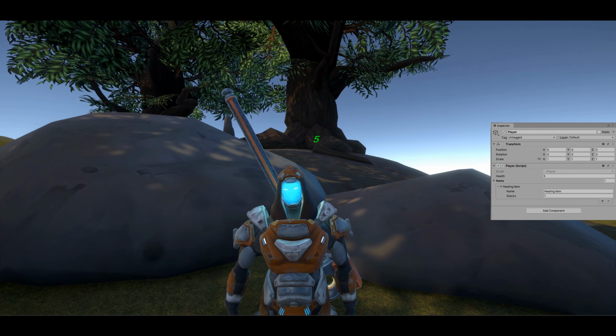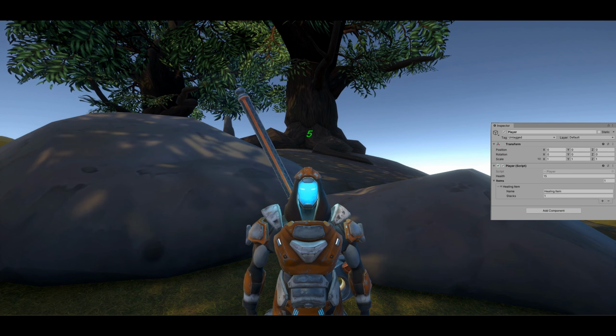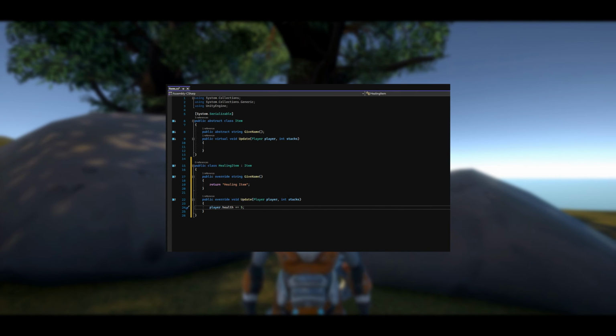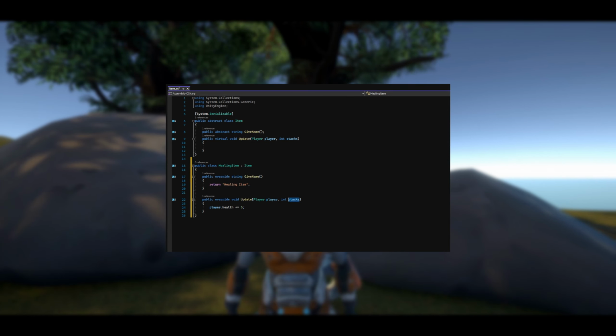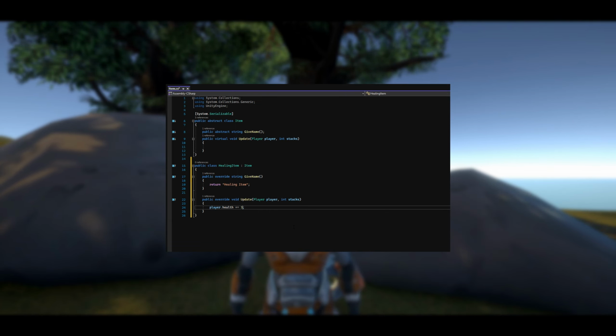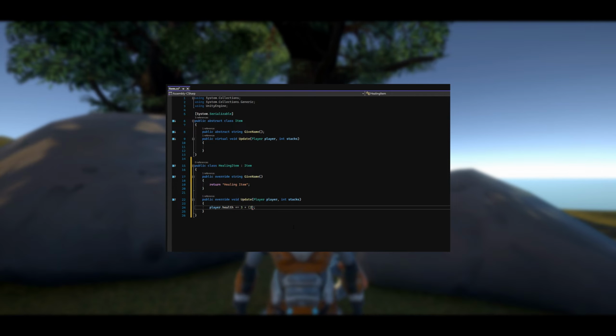Now if we hit play and look at our script, we can see our healing item is now increasing the player's health by 5 every second. But if you remember back in our healing item, we are just simply increasing our player's health by 5 and not accounting for our stacks variable. Let's fix that by instead increasing the player's health by 3 and then an additional 2 per stack of the item.